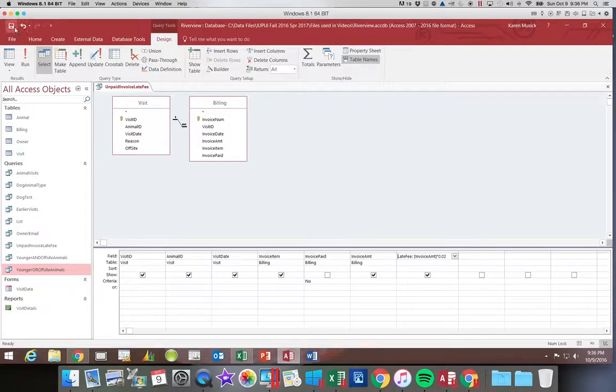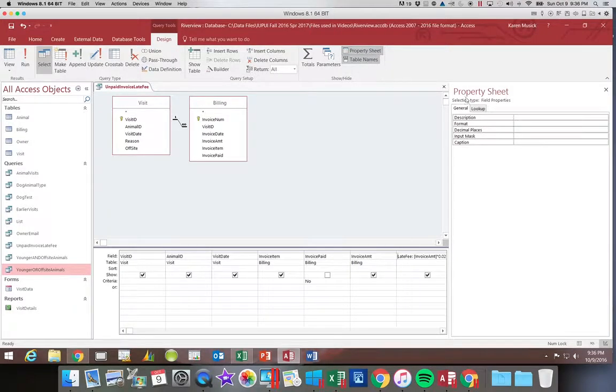So we're going to save our query, and I'm going to open up. Notice my highlight is still in this late fee. I'm going to open up the property sheet. This is the property for this field. So notice here I can choose a format. I'm going to tell it currency. I'm also going to tell it that I want 2 decimal places.